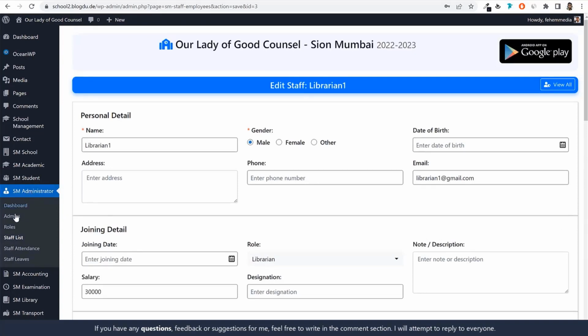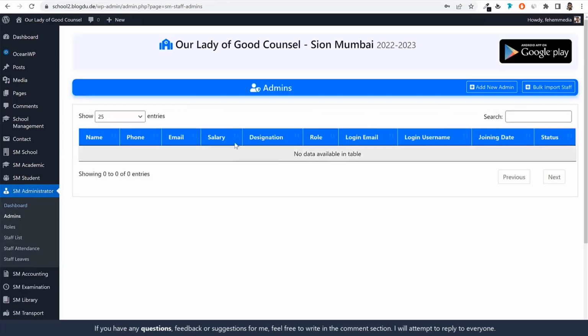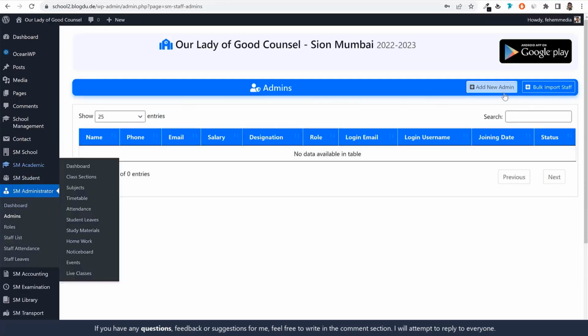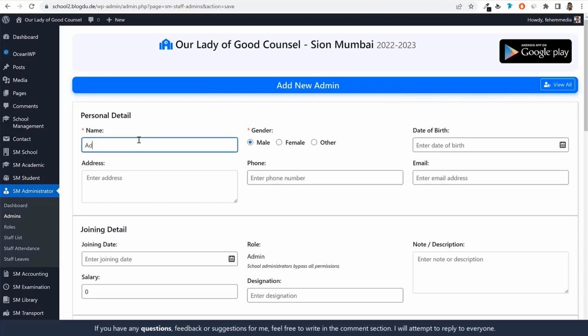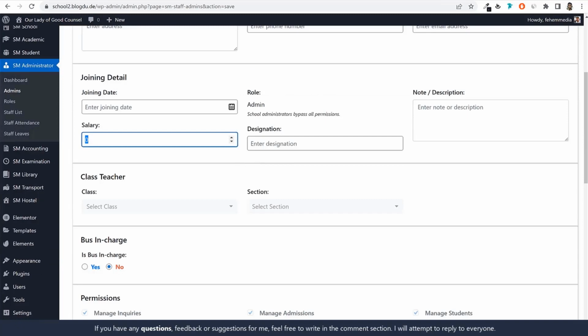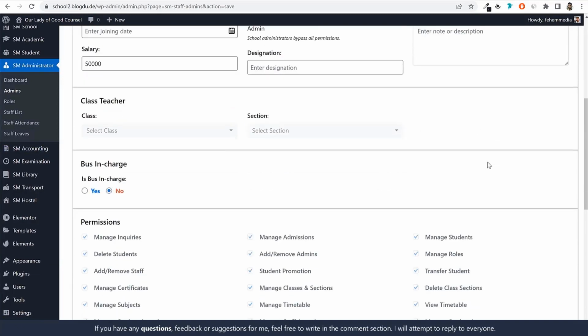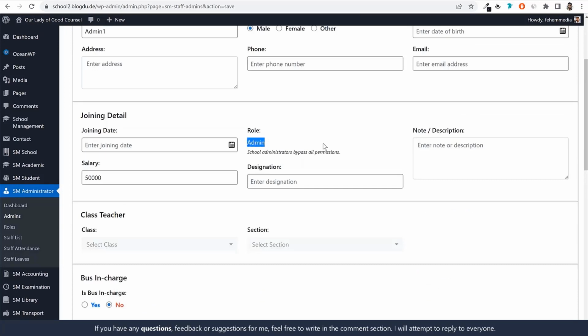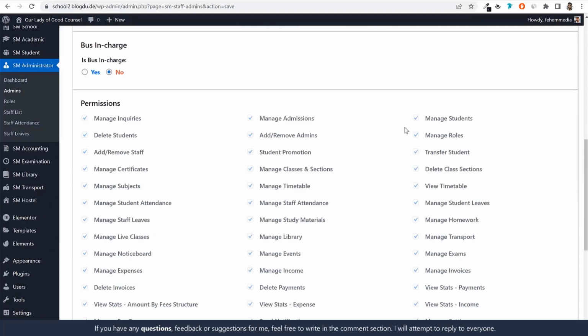So for that, under SM administrator, you can see admins. Okay, you can create a new admin over here. Click on add new admin. Let's give it a title of admin1. Okay, not really important these things. What is the salary? Maybe 50,000 is the salary. Designation, you can add this. Role will automatically be selected as admin because they can do everything. They have all the permissions. They bypass all the permissions.